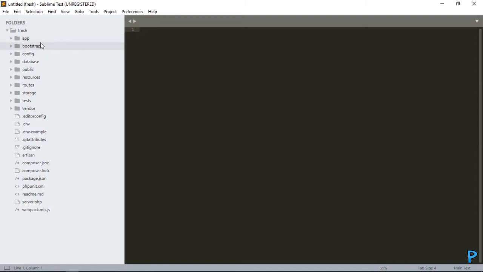The first folders will be app, bootstrap, config, database, public, resources, routes, storage, tests, vendor, and the files outside the folders are .editorconfig, .env, .env.example, .gitattributes, .gitignore, artisan, composer.json, composer.lock, package.json, phpunit.xml, readme, server.php, and webpack.